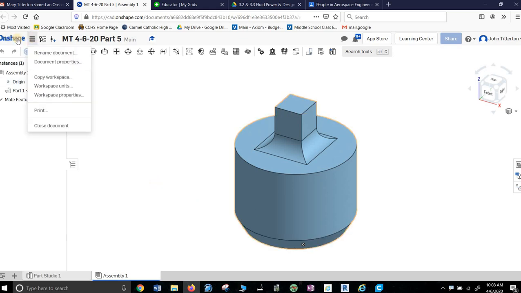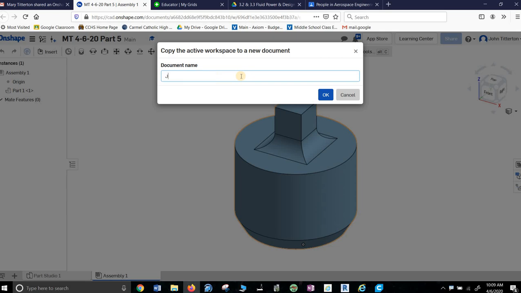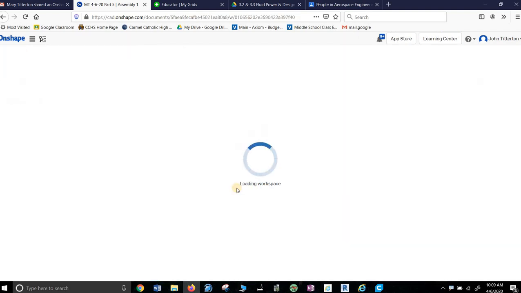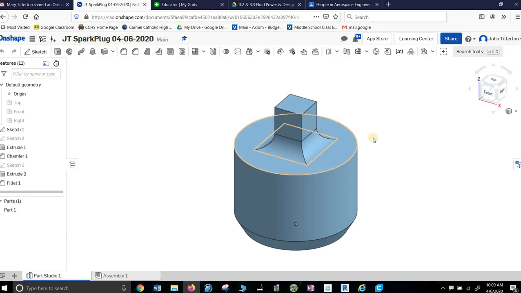You go up here to the three lines, and you type in copy workspace, and give it your own name. I've been calling this the spark plug for no reason, and I like to put a date on everything I do, and hit OK. And now I have a copy of it. Now, by the way, I'm working in my copy, not her copy.